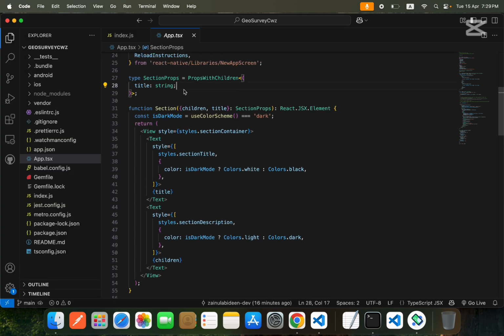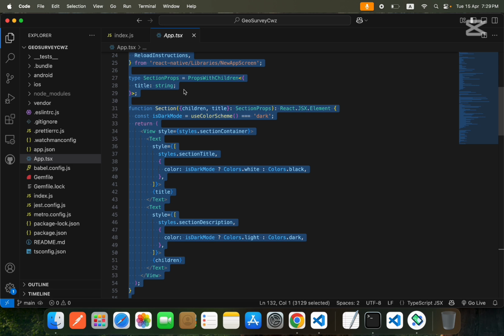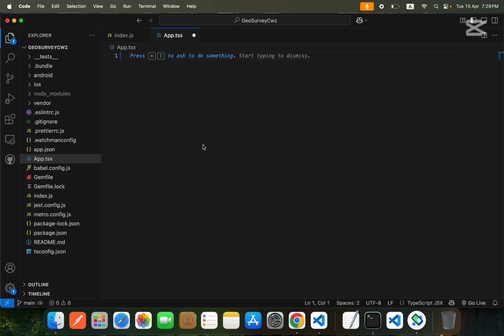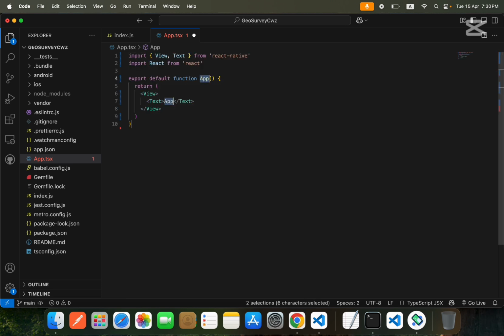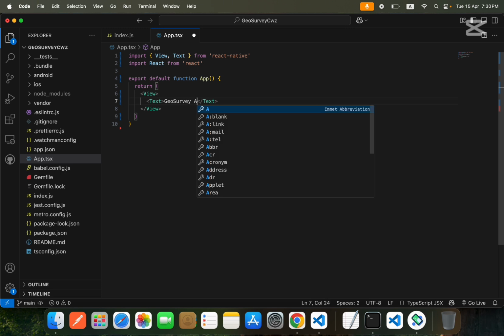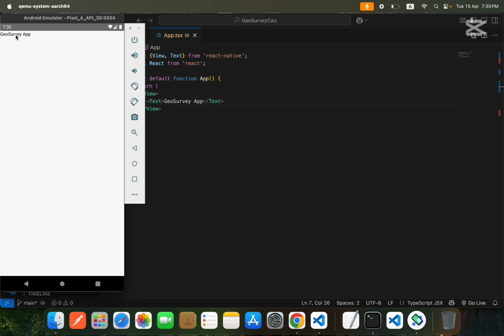So first of all, we will press Control A and remove everything from this file, and we will type a short form called RNF. RNF stands for React Native function component. Okay, and I will type over here Geo Survey App. Okay, now save it. Now you can see Geo Survey App.